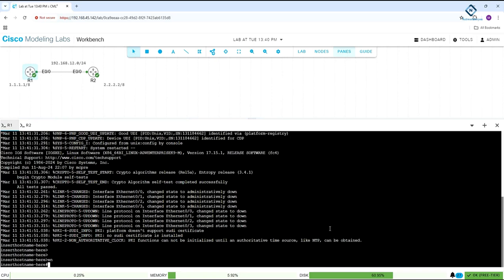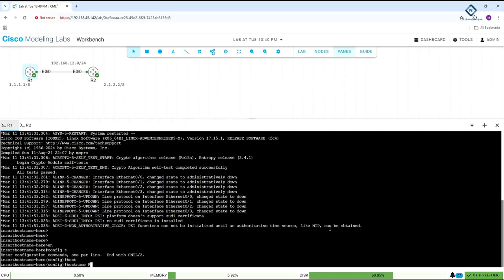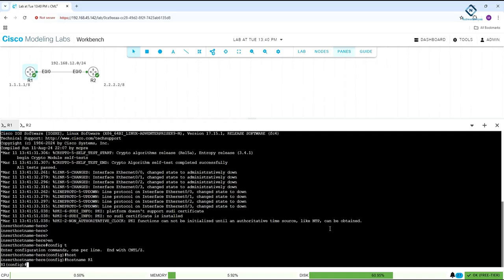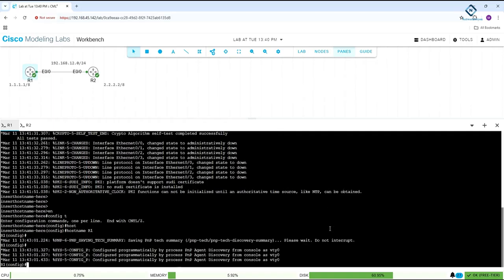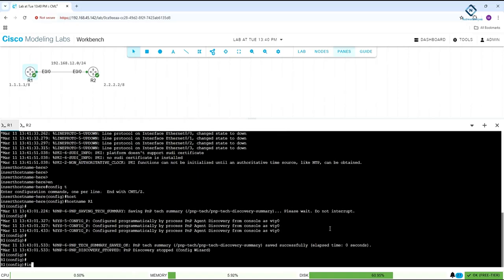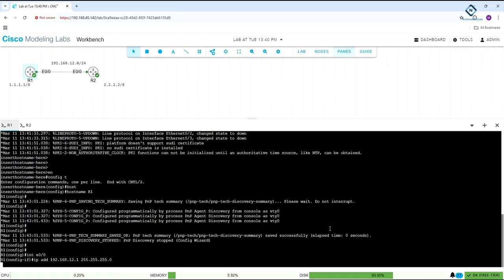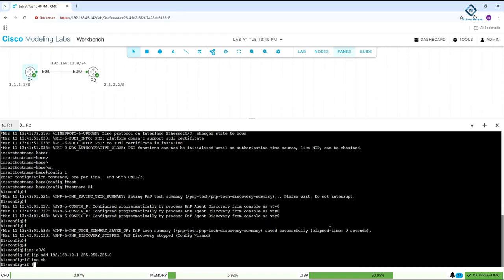Basic configuration. First you need to go to the global configuration mode. I will change the name of the router as R1. Okay, and then I can assign the IP. I will write interface E0/0. I will give here IP address, whatever IP I want to assign, 192.168.12.1, give it space, 255.255.255.0 and write here no shut.